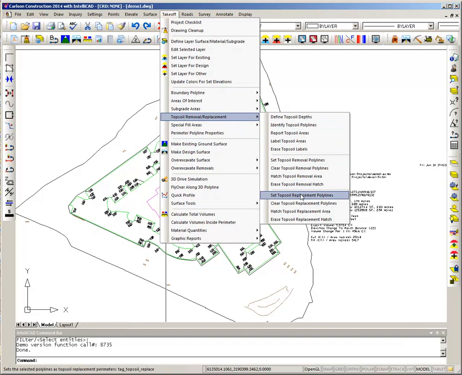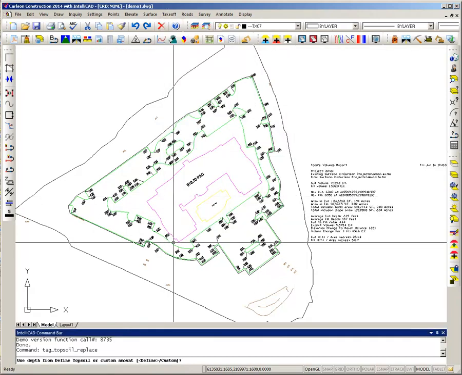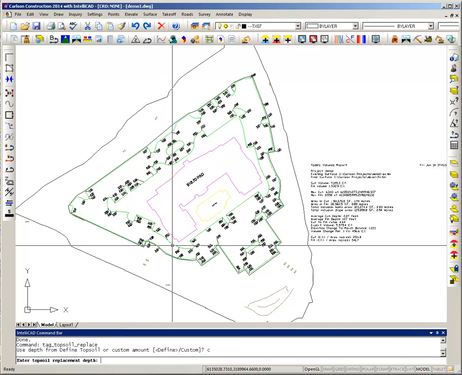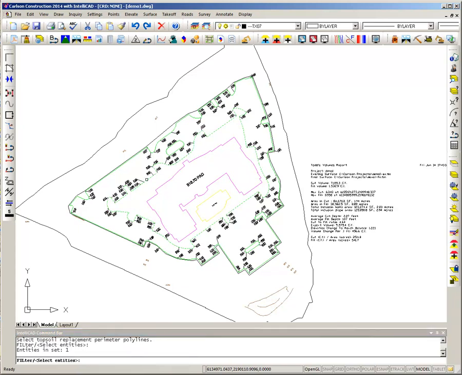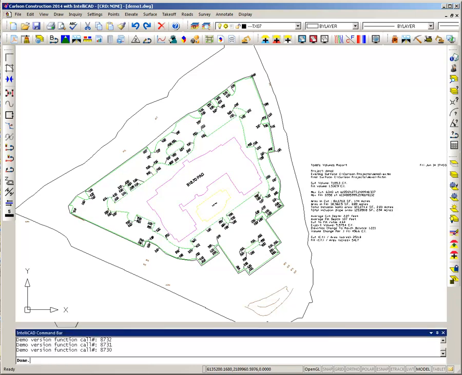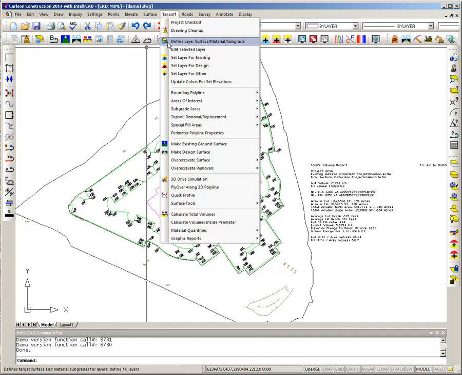Then I'm going to go up to Takeoff, topsoil replacement and say set topsoil replacement polylines. And I'm going to do custom amount again. I'm going to put back 1/2 foot, but I want it to include this area here but exclude the buildings, and I'm also going to put topsoil back on the islands here. So if I select those and press enter, it's now applied topsoil replacement polylines to the lines I clicked.